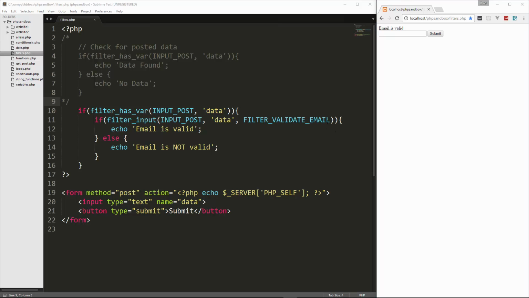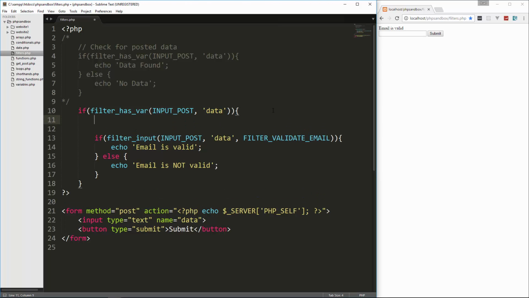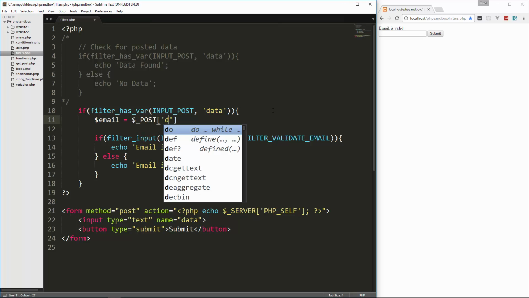Now, in addition to these validates, and there's a lot of these, I'll paste them in a few minutes, but we can also sanitize data. So if we want an email address and we want to remove any characters in it that don't belong in an email address, we can do that. So what I'll do is keep this, and then we're going to take the value that's in post data and put it into a variable called email. All right, so we'll say post and data.